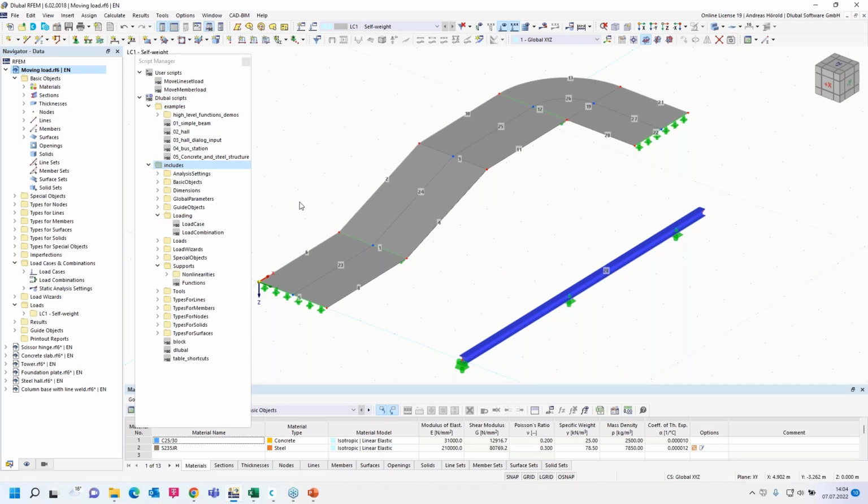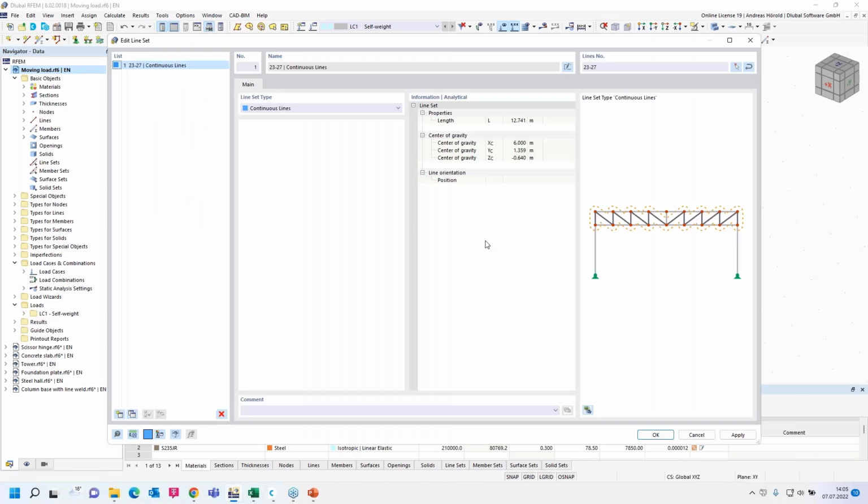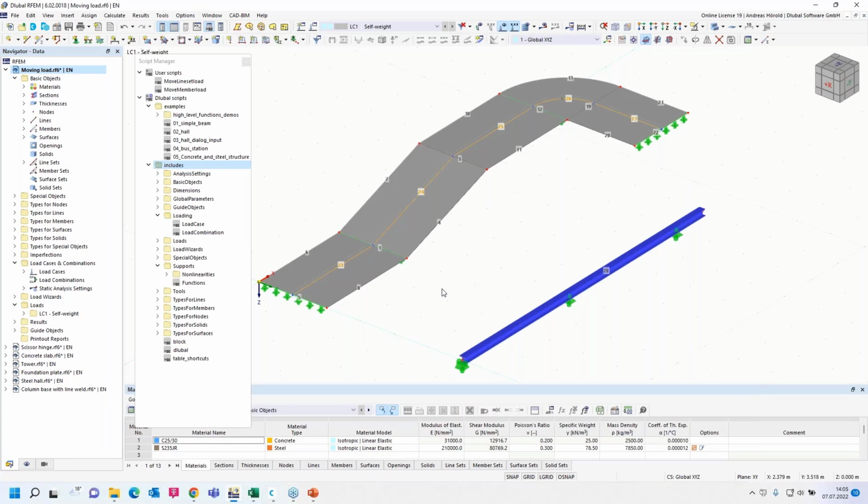Before we start, we have to create a line set. Those are single lines, and we have to connect them with creating a line set. So with the control key, I can select all the lines. Then by right click, I can use the function create line set. Line set number 1 is created. Okay, and I can run the script, the first script.